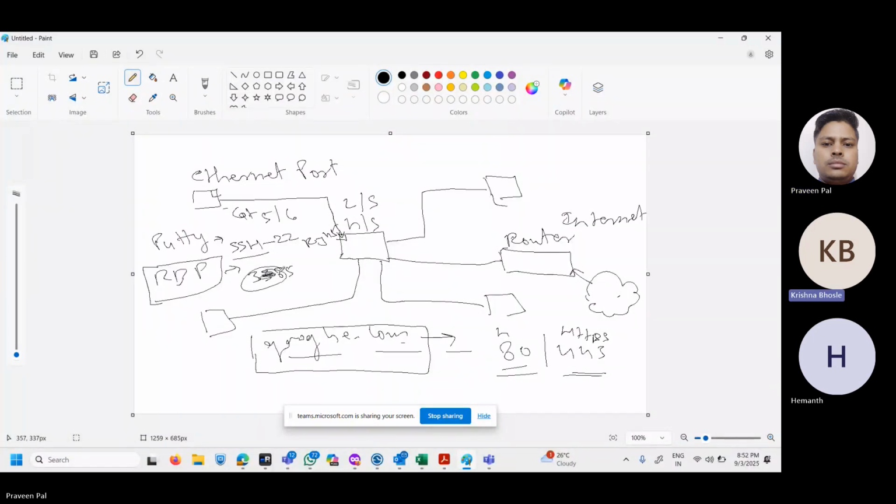PuTTY and RDP are different, right? Yes. Actually, these are different tools or utilities through which you can access your server. If you want to access your Windows server, you can access it through RDP. If you want to access your Linux server, then you have to use PuTTY, because the Linux servers are CLI servers.